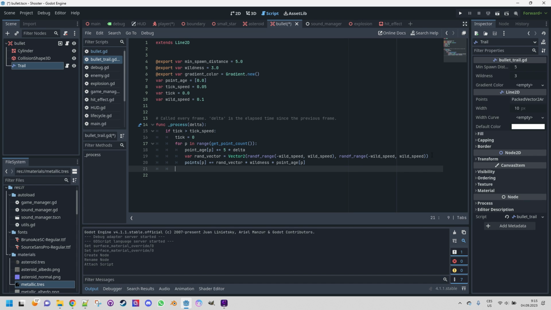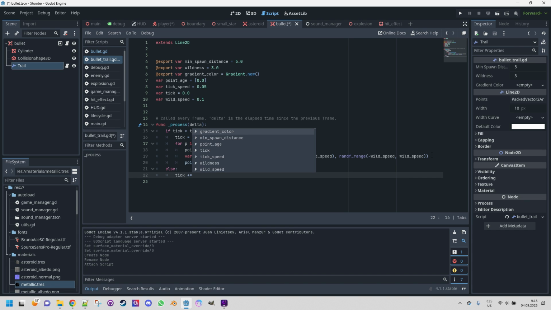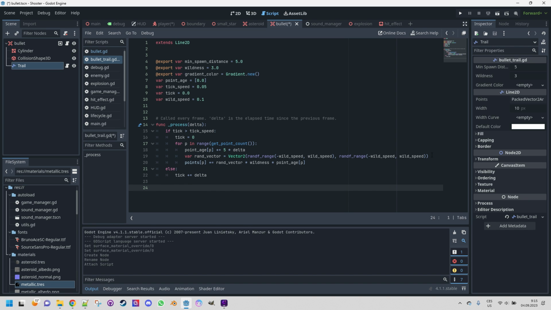Okay, that's enough for this branch. Else, tick is increased by delta. Very well, and we need to make a new function, add new point, that would be called at the time of initialization of this object, point position, and at pos is by default -1.